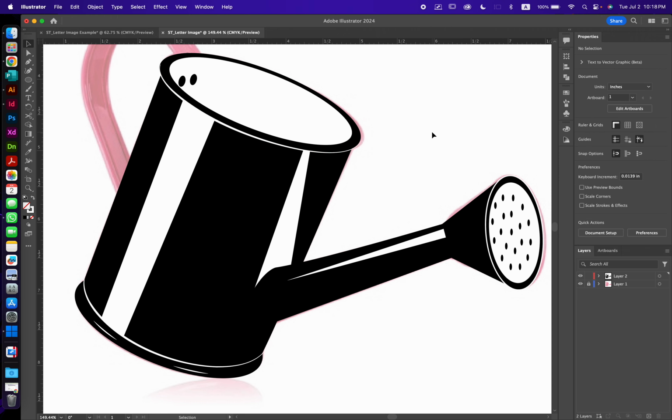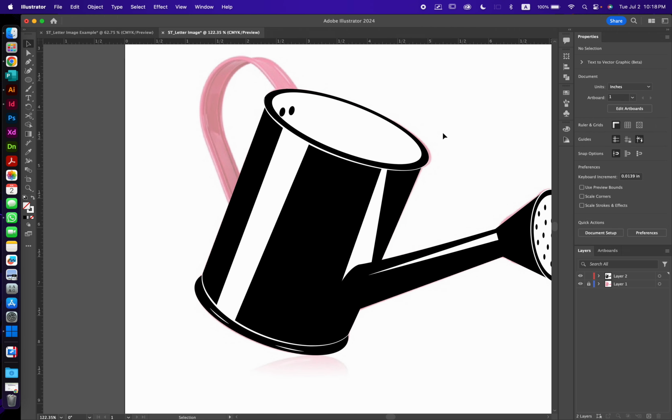There we go. So this is how you would break down the big shapes into smaller shapes. We're going to talk about the detail on the top here when I discuss the Pathfinder panel, and we're going to talk about some other cool stuff when we get to the handle.